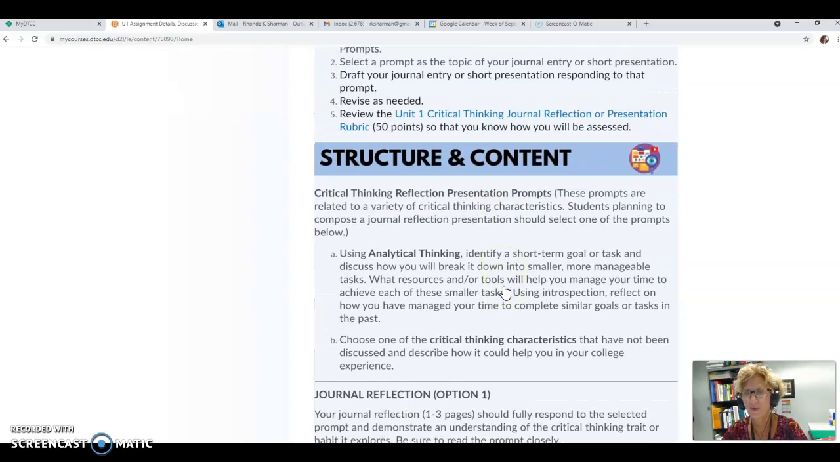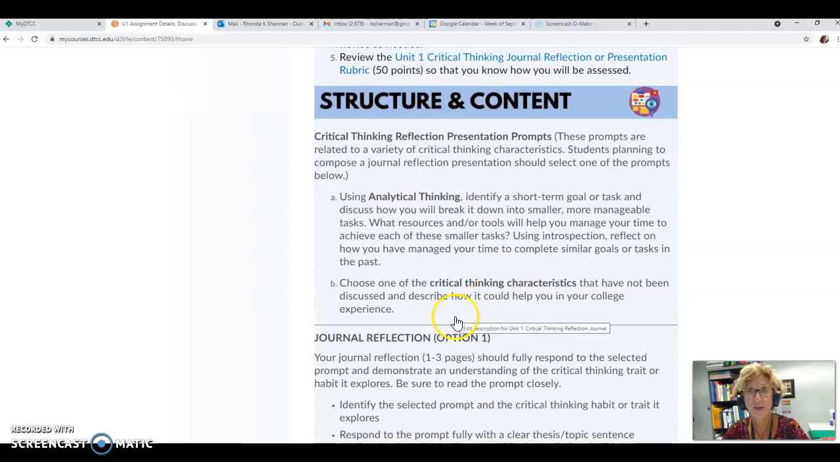All right, let's look at the prompts. There are 2 of them. One is to choose analytical thinking, which is part of critical thinking skills, and apply it to a goal that you have in the future. What goal do you have in the future, and how can you use your critical analysis skills to break that goal into pieces and figure out how you would complete each step until you get to your finished goal?